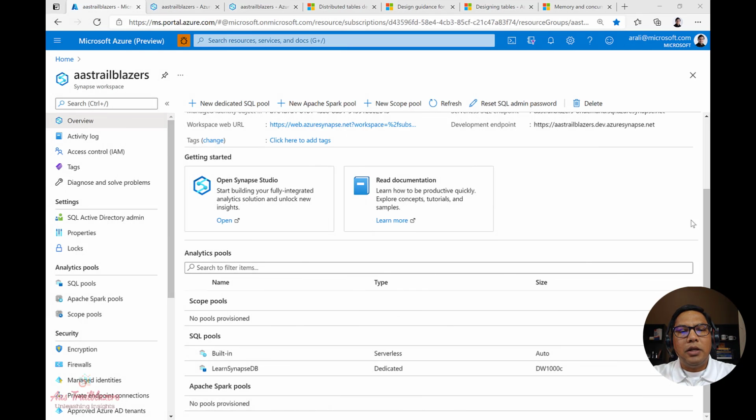Before we get into practical examples of how data distribution strategy works and how the data gets distributed in each of those strategies, let me show you first the size of the database that I have. If I go to my Synapse workspace in Azure portal, I can see all the SQL pools created in this workspace. I have this one, Synapse Learn Synapse DB, which is a dedicated SQL pool, and the size for this database is DW1000C.